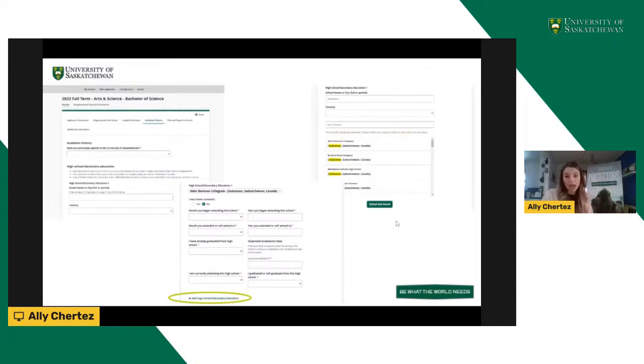Now, if you attended another high school, if you took online classes, perhaps through cyber school or another institution, this is where you can add another high school or secondary education option. And again, how long you attended that secondary education option, if you graduated from there or not. For instance, I would put that I attended another high school, but I did not graduate from that other high school. I just attended it. I graduated from Aden Bowman. So all this information I can populate in there. If you attended three, four, five high schools, you can add them all in there and let us know about it.